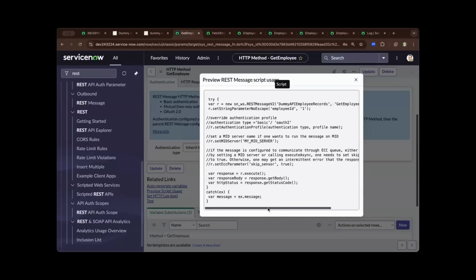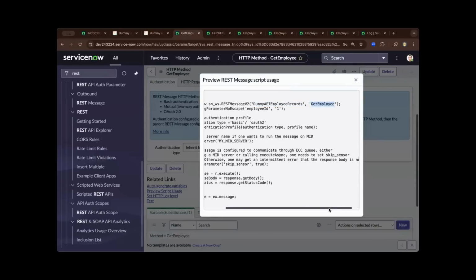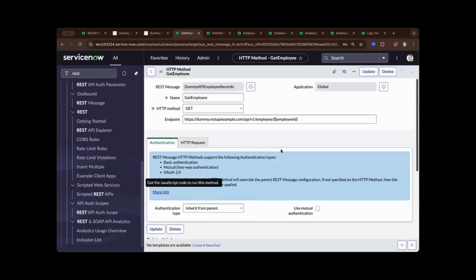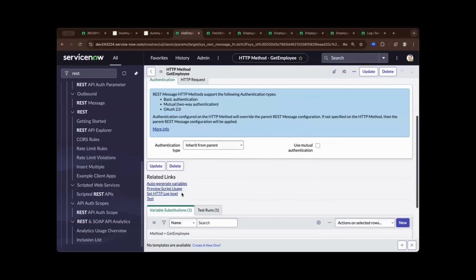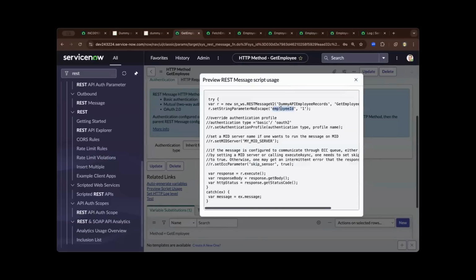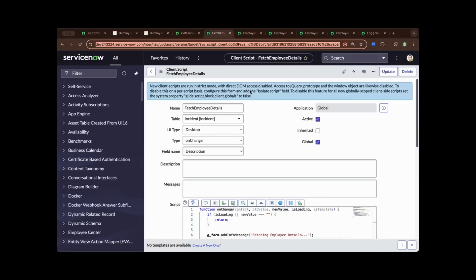You will notice that the first line of code provides the name of the REST message and the method that we will be using. To give you a picture, this is get employee, and this is the name of our REST message. As we go back, you will see that the variable we created is automatically injected and is hard-coded to 1. I will show you that I have optimized this code using a service-oriented architecture, and I'll walk you through every step of the way on how to fully integrate with a third-party application. So let's start with the client script.